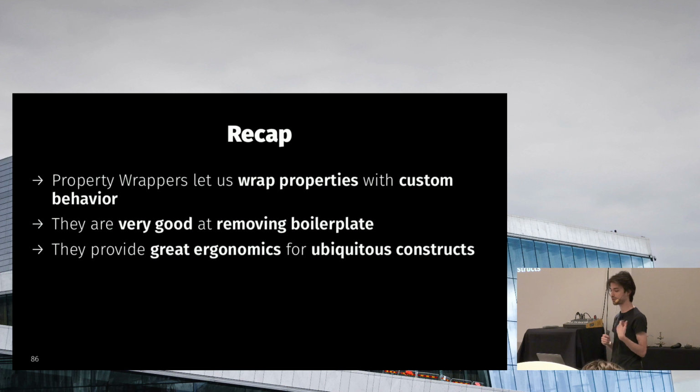They also provide some really nice ergonomics for constructs that are ubiquitous. So things that are going to be used everywhere inside your app, like maybe trimming characters if you are writing a server-side application. It might make a lot of sense to have it because you might find yourself using it everywhere in your app. And when you have this kind of situation, a property wrapper is going to help you remove a lot of code because you won't have to explicitly call a method or explicitly add a behavior to all your entities or all your structs.